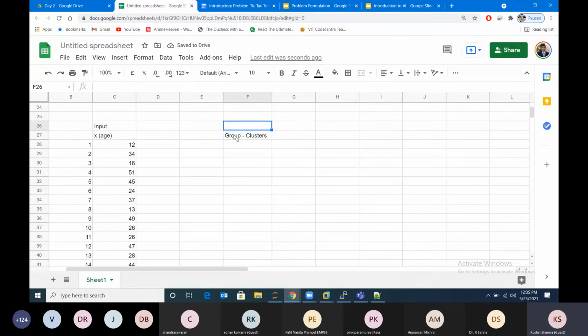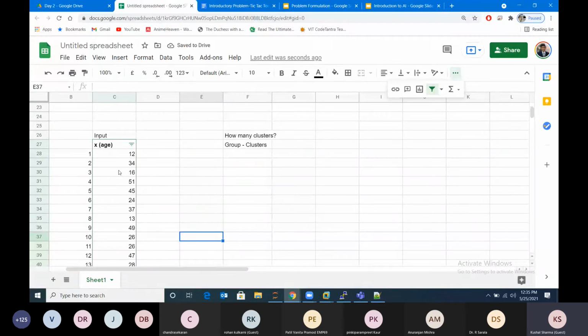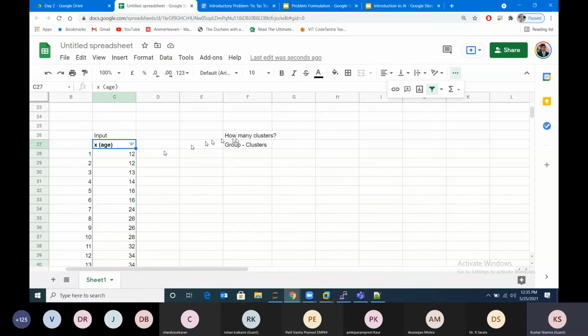Now another question is how many clusters. I will try to demonstrate one simple technique to do that. For how many clusters, I'll select this much data and put a filter over here. Where is the filter? Data. Yeah, here's the filter. With the help of the filter, I will sort it. I have sorted it, and you can see that this is nice. Now it is sorted.